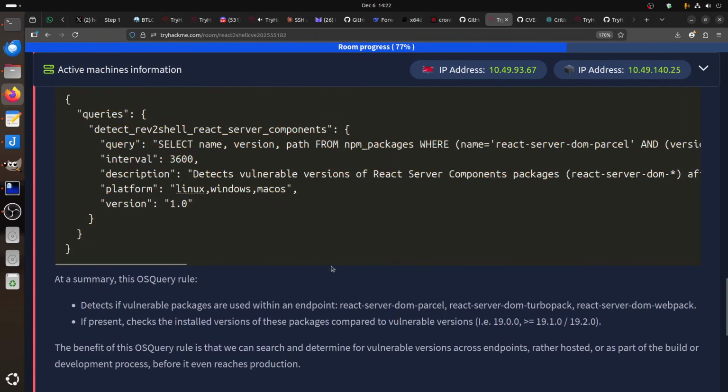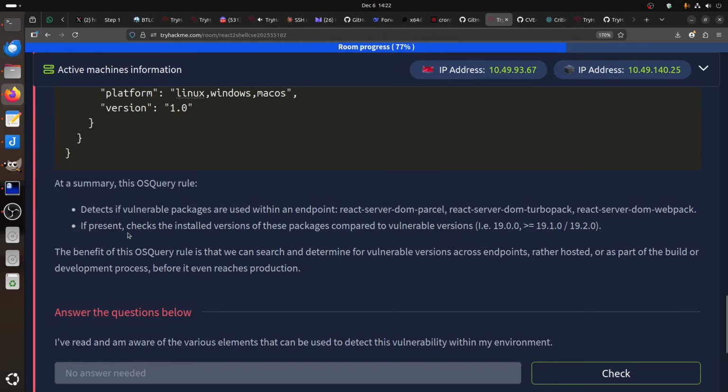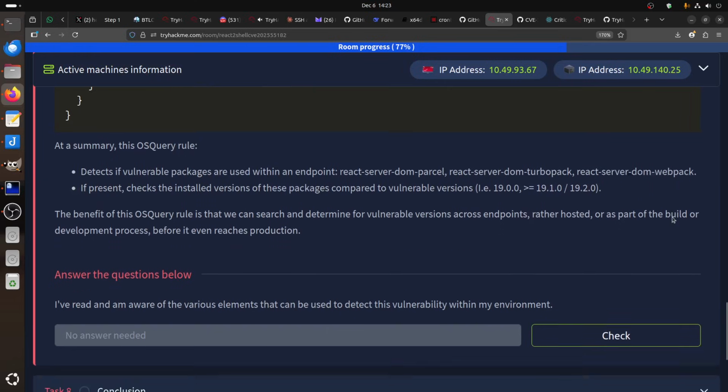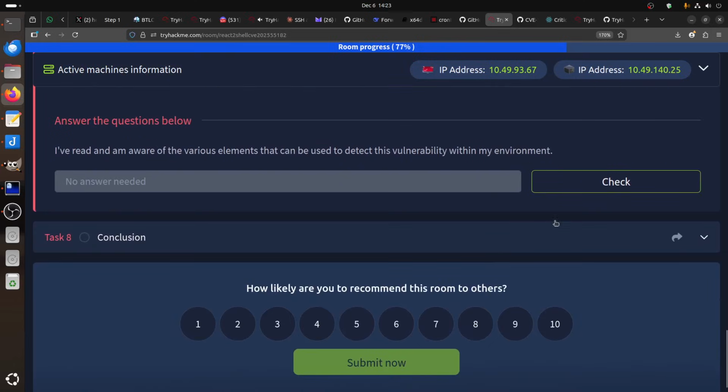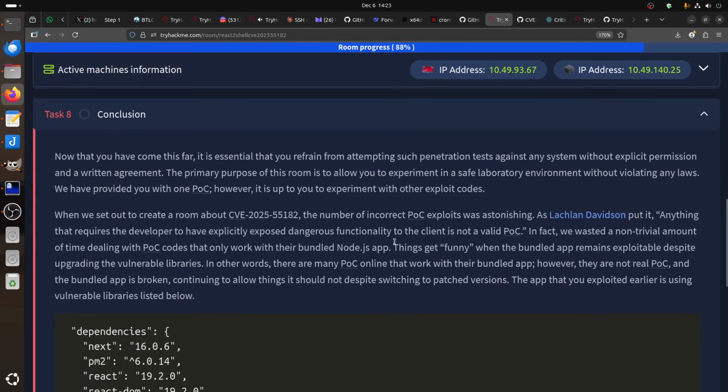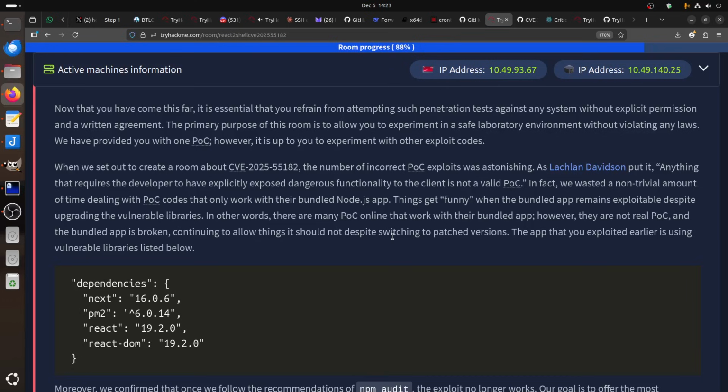This room is free, guys. If you want, you can just access the room. As a summary, these vulnerable packages are used within endpoints: react-server-dom-parcel, react-server-dom-turbopack, react-server-dom-webpack, and all of that. The benefit of this query rule is that we can search and determine vulnerable versions across endpoints. Yeah, guys, I hope you like it. You can practice.